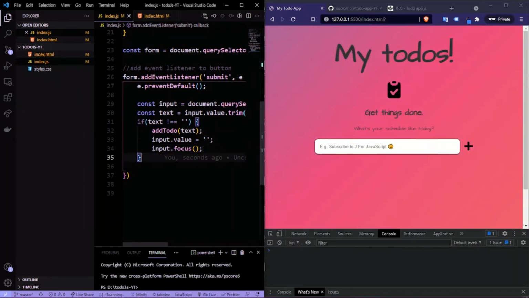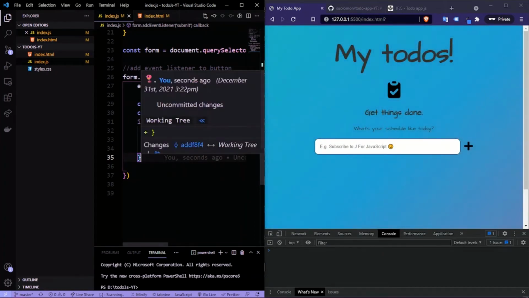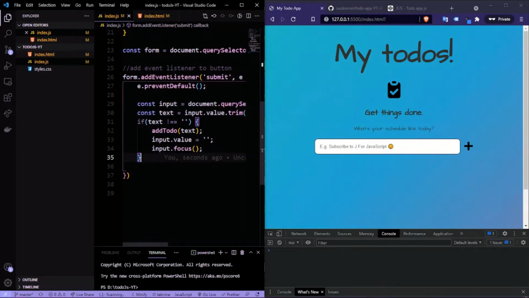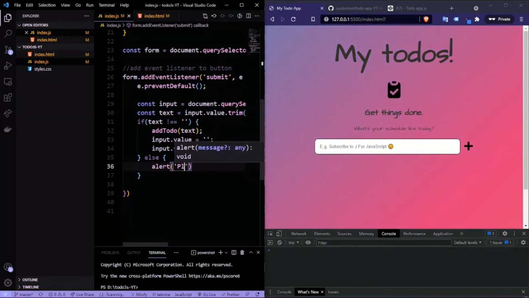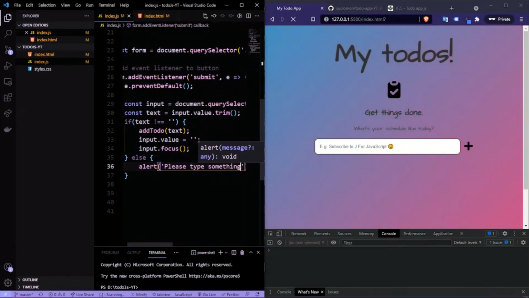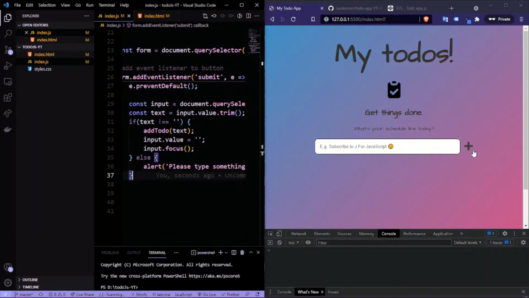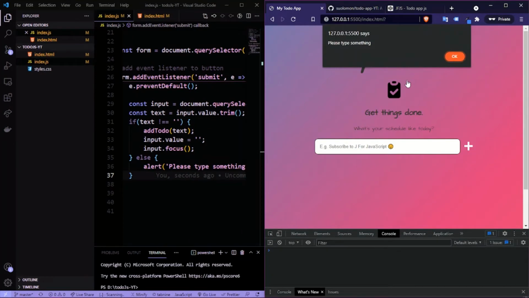Okay, and just before we start rendering these list items on the page, let's add an else condition that if someone tries to press the add button, let's prompt the user to type something in that input text if there's nothing. So if the user attempts to click the add button without typing anything, he will get an alert telling them to please type something. Awesome.